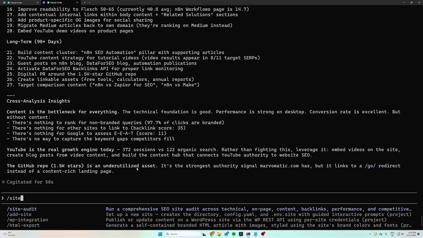And what's also really interesting is that it was able to figure out that I also have a GitHub repository with 1,500 stars. And the recommendation is to use that link better on my website. Let me show you why that system is even more powerful than it looks.